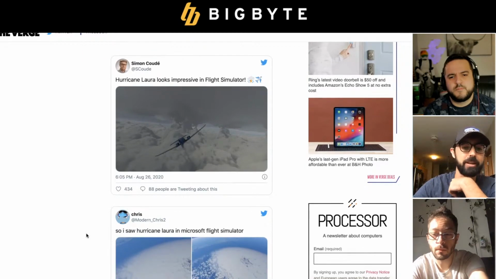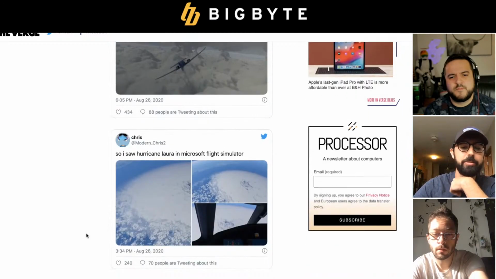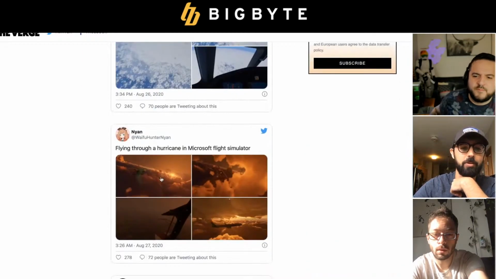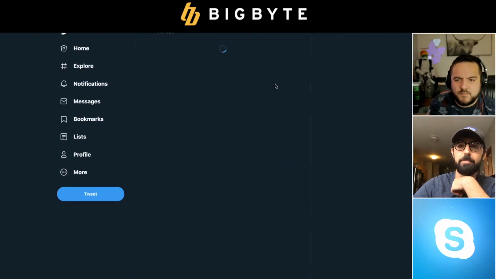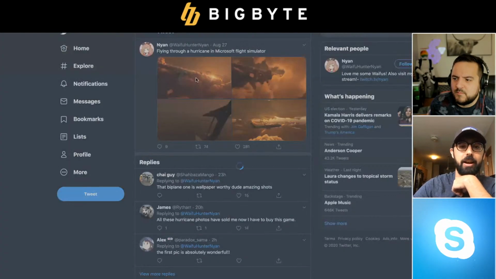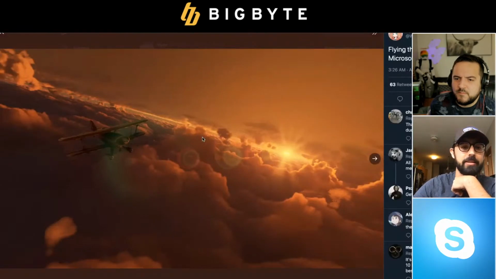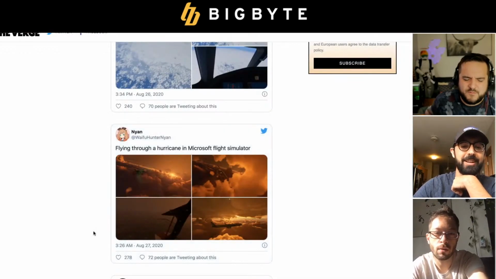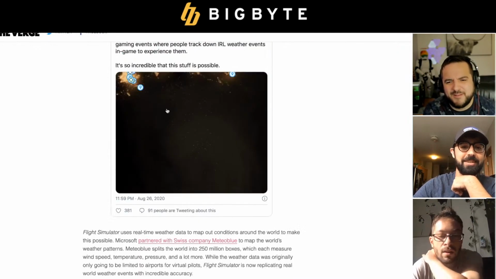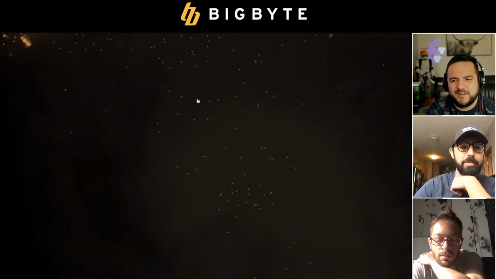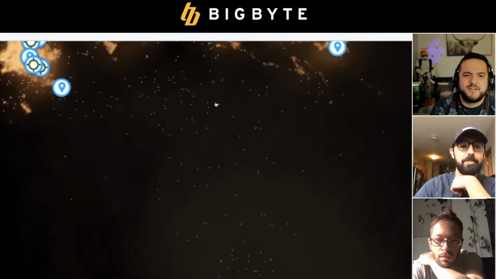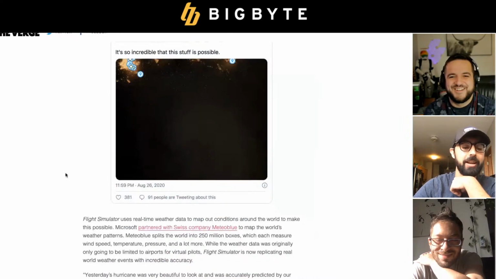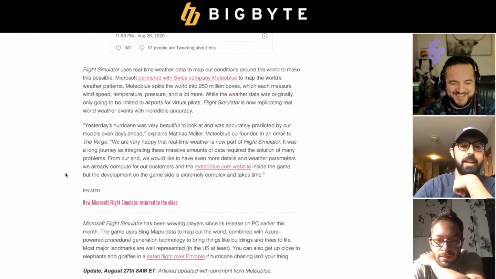And so people are capturing this experience and sharing it on YouTube and Twitter. It's just a really cool example of technology and real life events coming together. And that's a screenshot of what it looks like flying through a hurricane. If you can see, it's a little small, but these are all green dots of people flying and tracking these real life weather events.